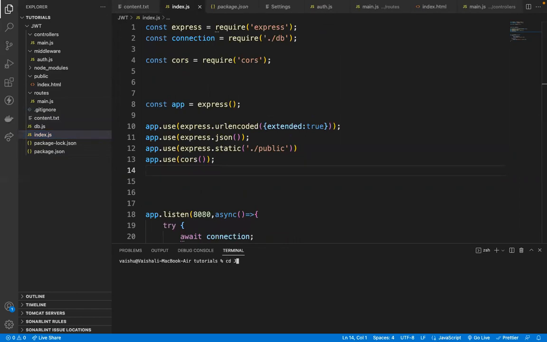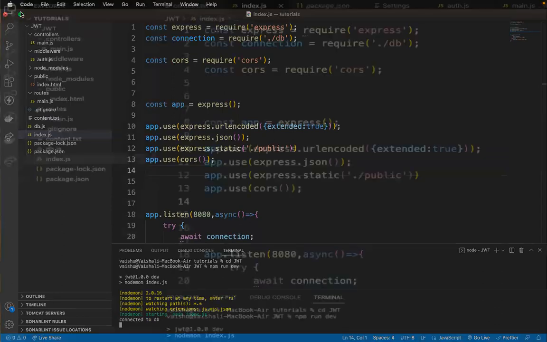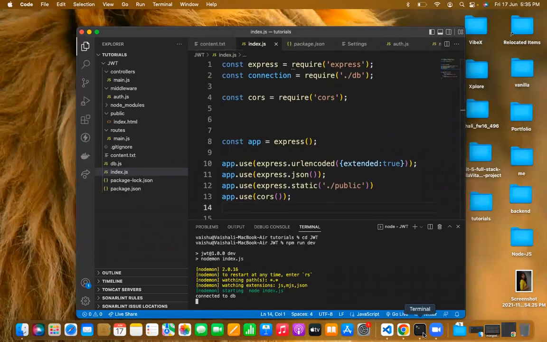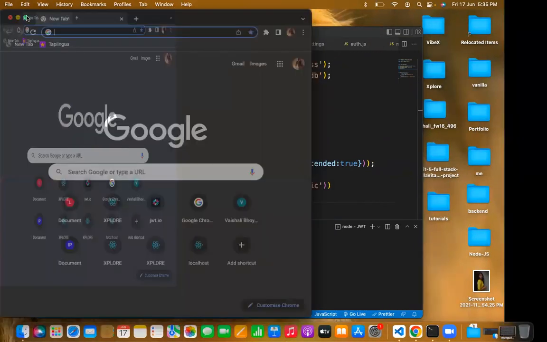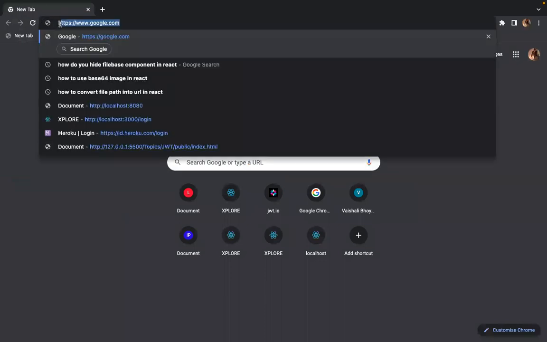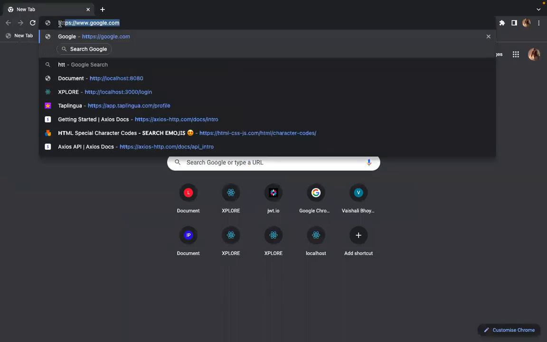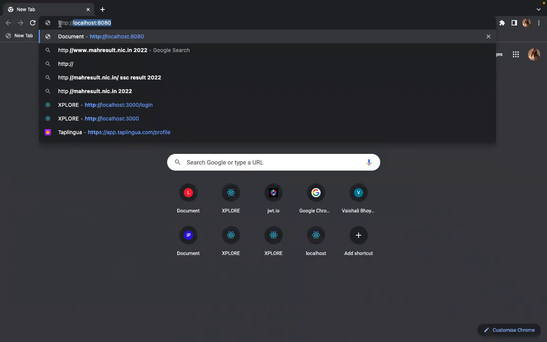So I'll just go to my folder first, and I'll run the command npm run dev. So as you can see, I have connected to the database and my server has also started. So let's go to the browser and see our client side. So I'm just going to go to the port http localhost 88. That's already there.